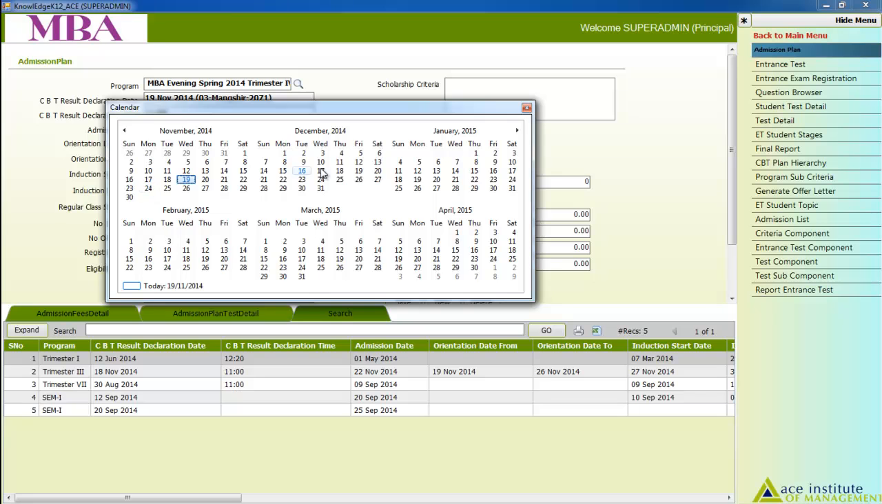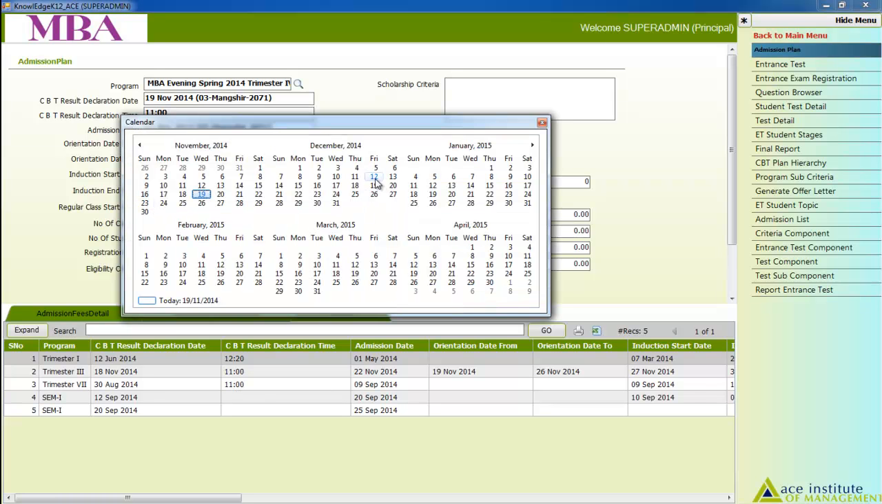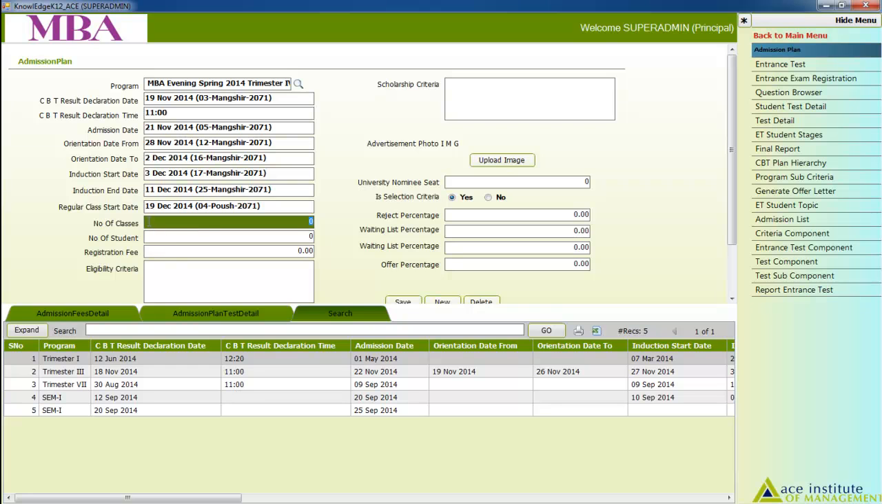And date as, now class start date as. Number of classes in that particular trimester or particular section, as we are going to create more classes, it will be 6. Number of students studying in that particular trimester, make it 15. For example, now 5,000 is our registration fee.